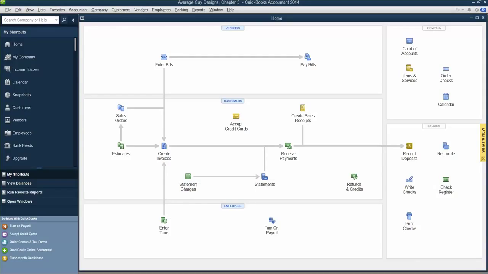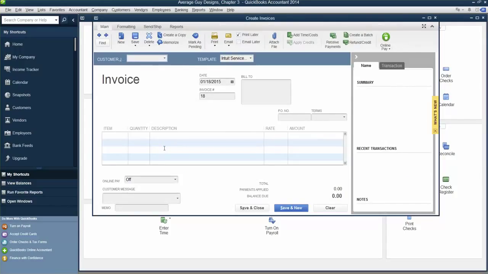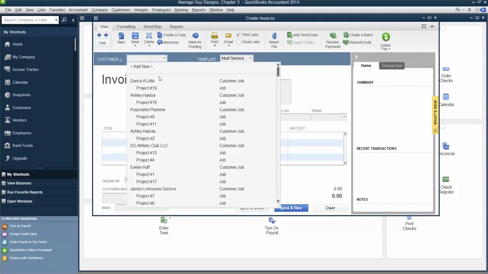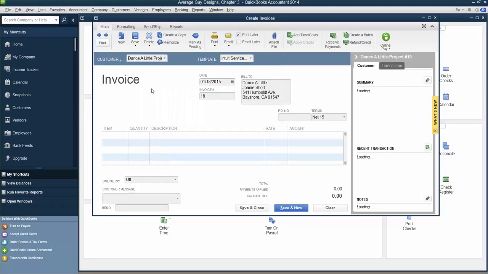So first we're going to click Create Invoices from the Customers area. So let's look at the Customers area, and we're going to go to Create Invoices right there. Okay, the second thing we're going to do is click the Customer Job field drop-down arrow at the top of the window and then choose Dance a Little Project 19. Dance a Little is the company, and the name of the job we're doing is Project 19.